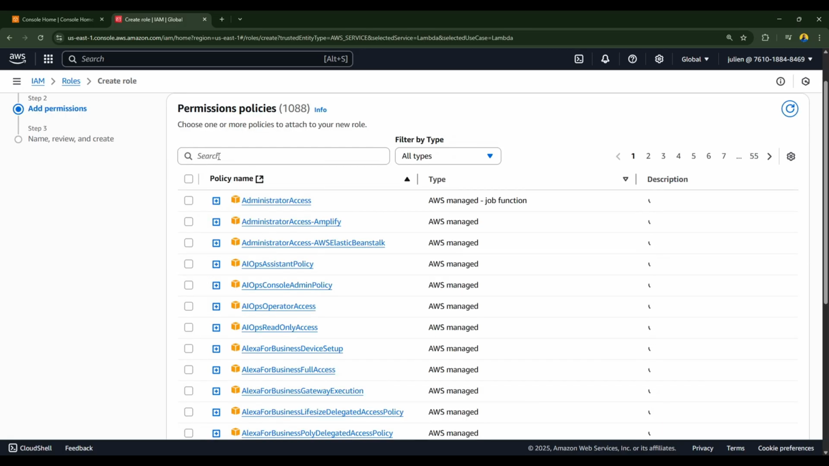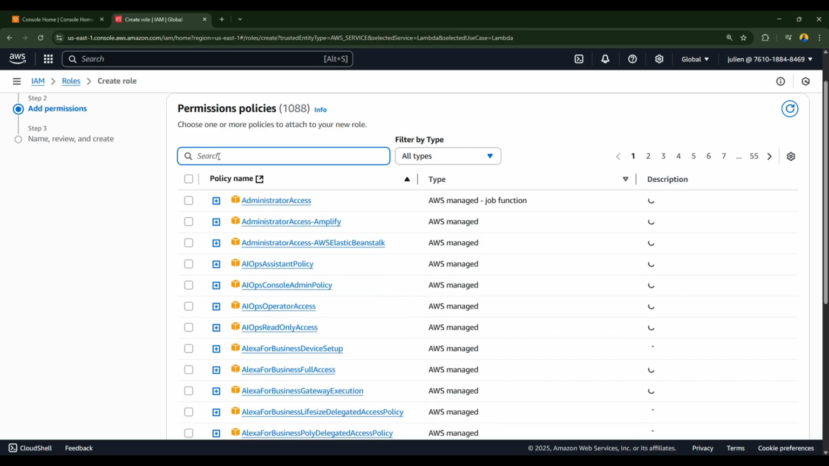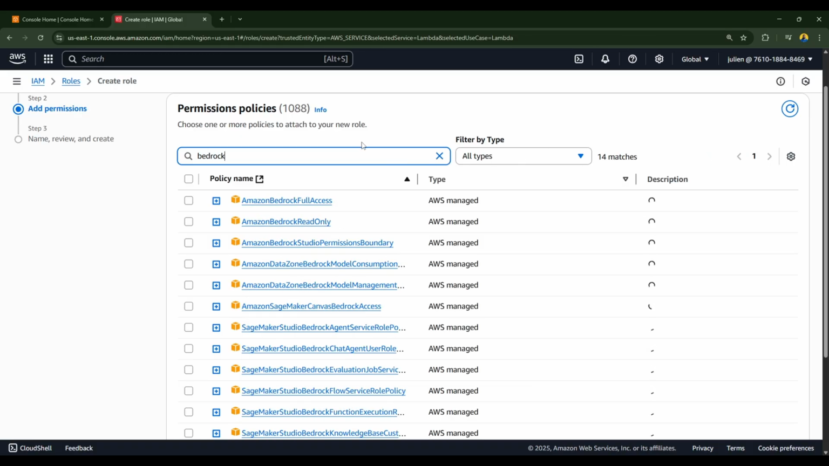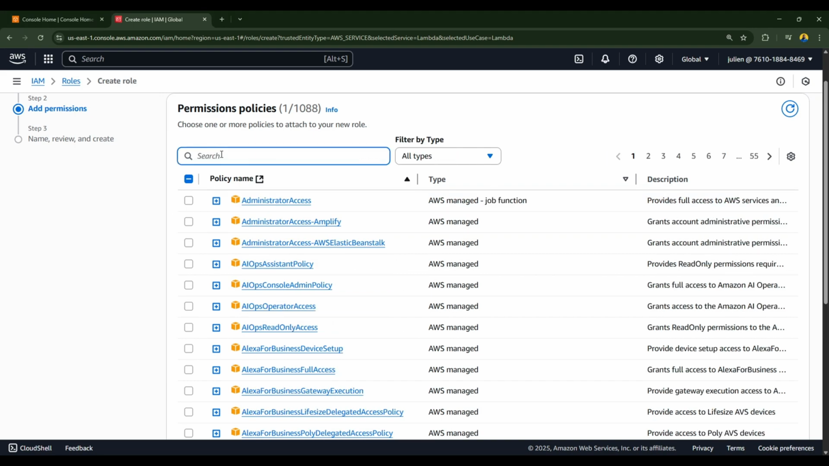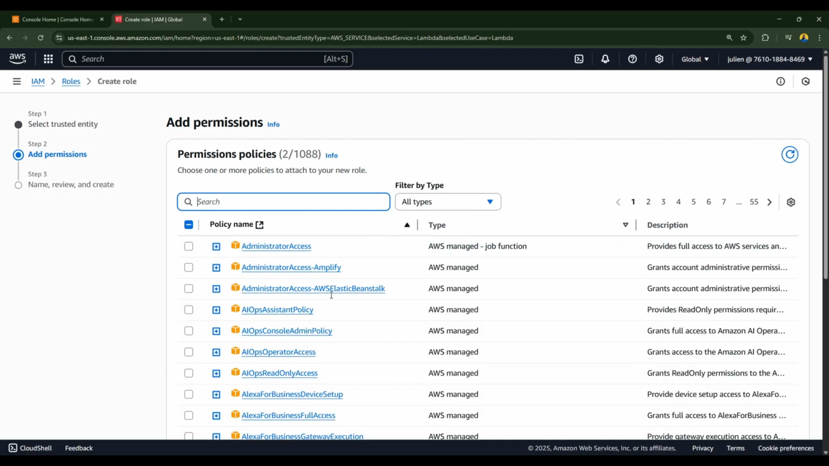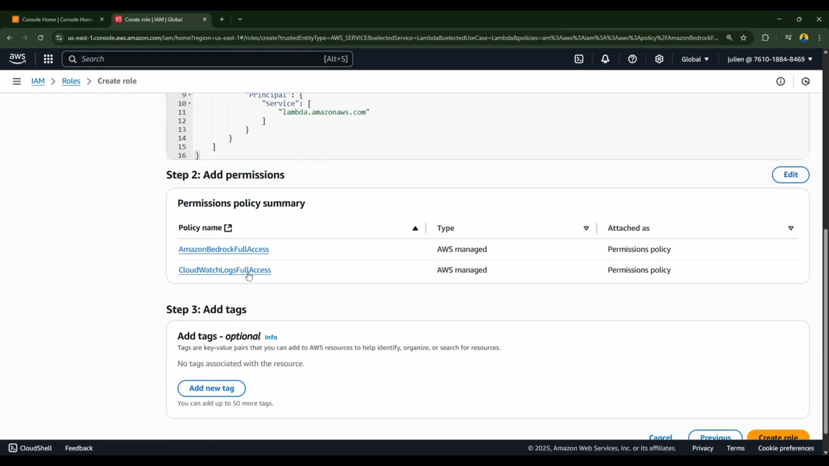Now here for permissions policies, the options depend on the use case that you selected. For this demo, select these permissions. The first one is Amazon Bedrock Full Access, so you can have full access to Bedrock. Select it. Then the second one, we're going to select CloudWatch Logs Full Access, to access log files and be able to troubleshoot in case you have errors. And here for role name, I'm going to enter Chatbot Lambda role. You can name it whatever you want. Review the roles and then choose Create role.